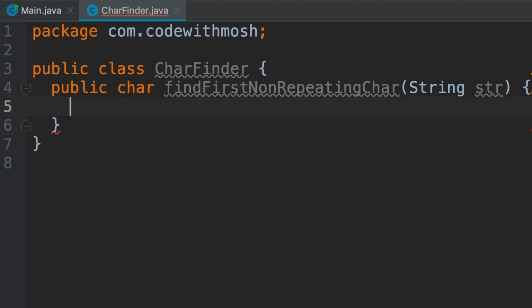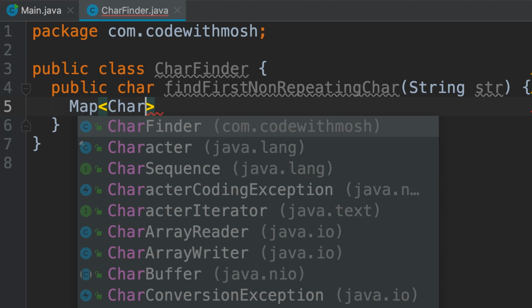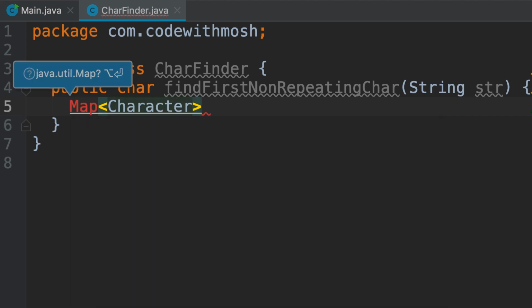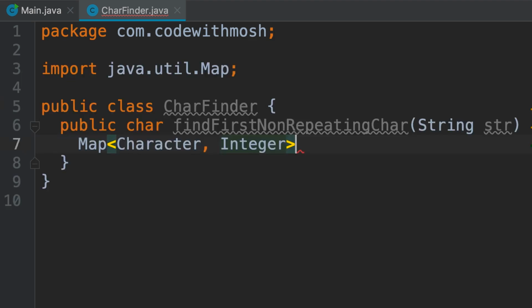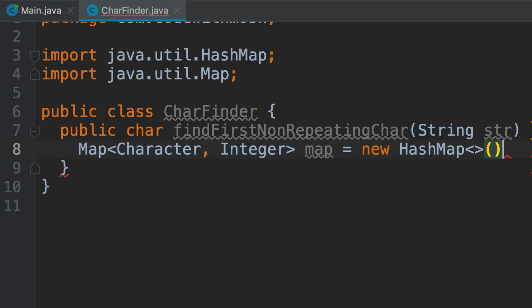Now here we need a hash table. So let's create a variable of type Map of characters, because our keys are going to be characters and their values are going to be integers. You want to count them, right? Now let's import this and set it to a new HashMap.